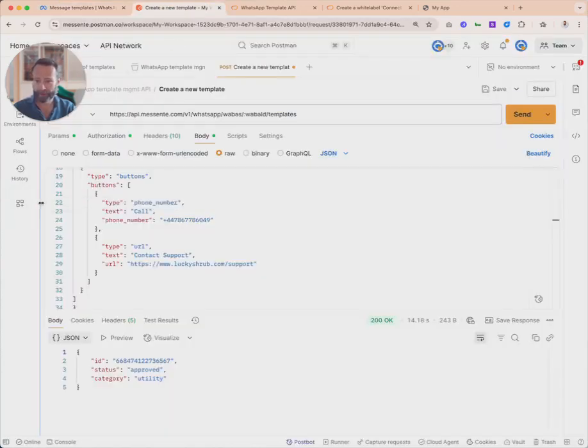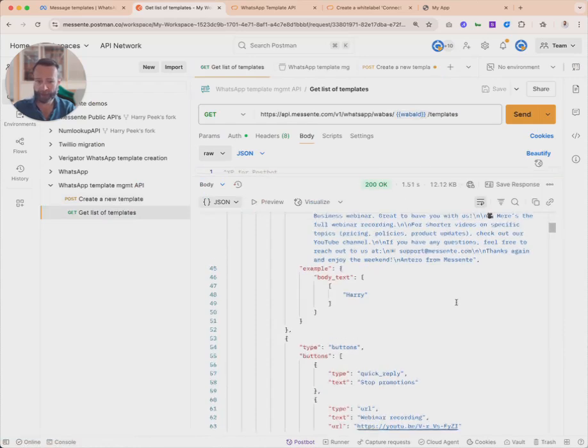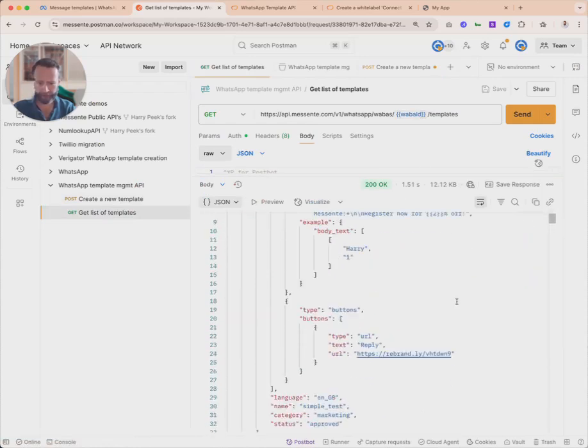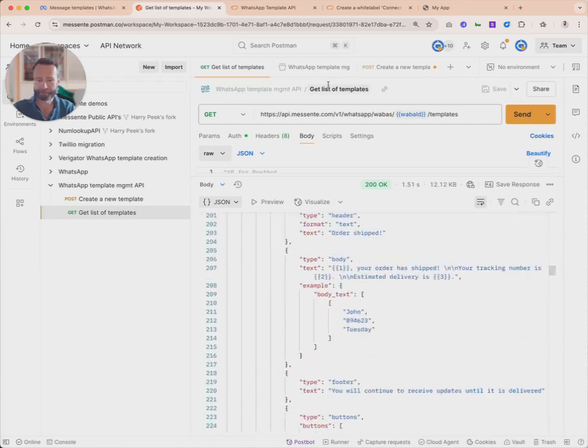Now, also with this new API, you can do things like retrieve a list of templates. So here I've just sent off the query saying, give me all the templates for that same WhatsApp business account. And it's then going to list all those down just like that.